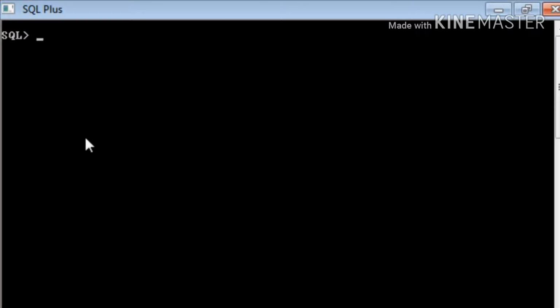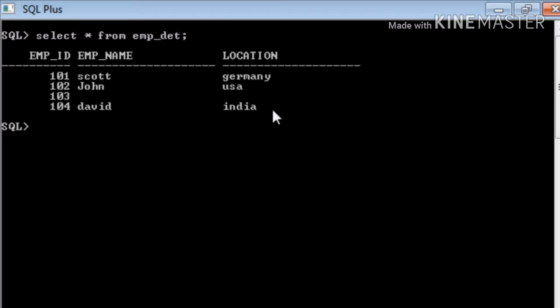So in this tutorial we'll see how we can create a foreign key in a table. First of all, let us fetch the data from our table that was previously created. Select star from employee DT. This is our table name. So you can see that the values are inserted.